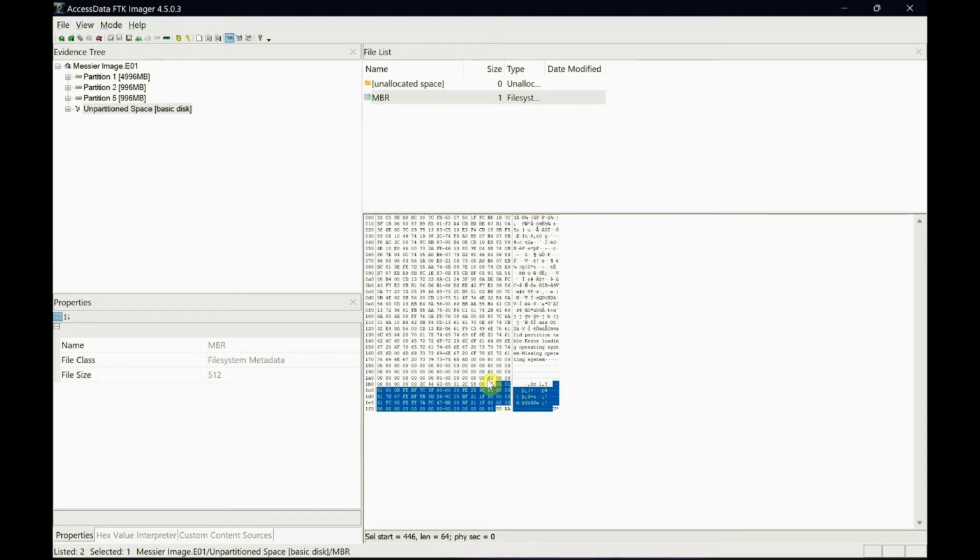By marking the whole sector, I can see it's 512 bytes in the properties pane. You have to remember the end of the sector is always 55AA, as you can see there. Immediately before that is the most useful part of the master boot record for us, which is called the partition table, which I highlighted for you.